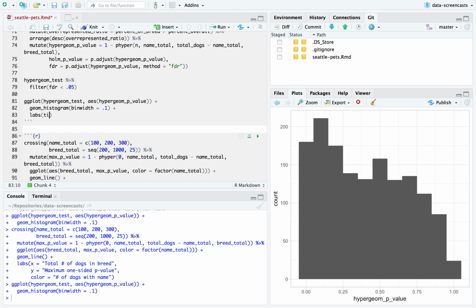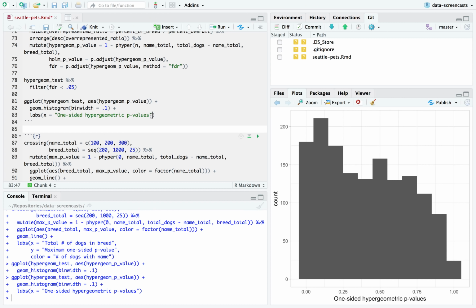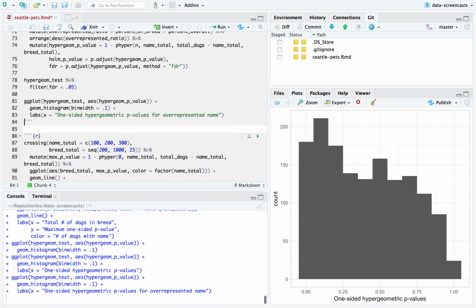Let me make this super clear. X is one-sided hypergeometric p-values for overrepresented name. Okay.